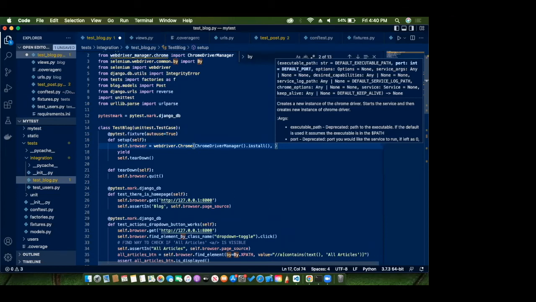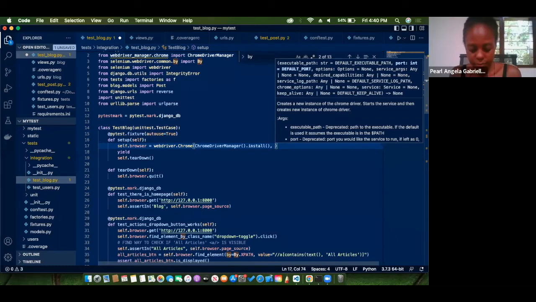So Android, I think, will come with its own framework for testing. So this is strictly for web-based applications.